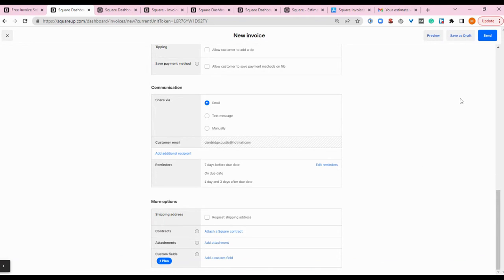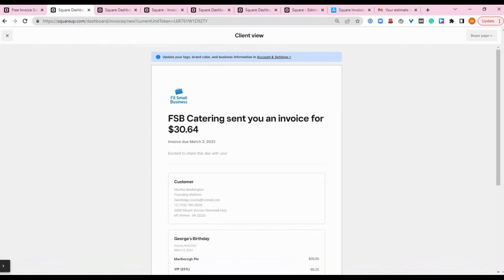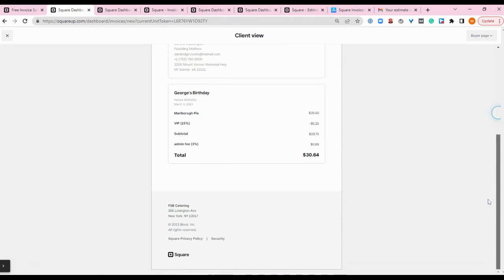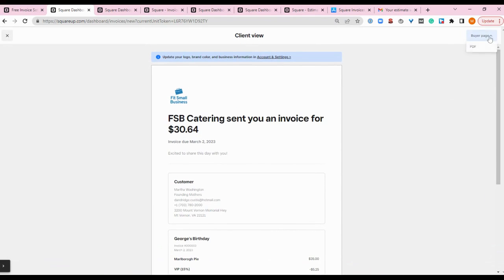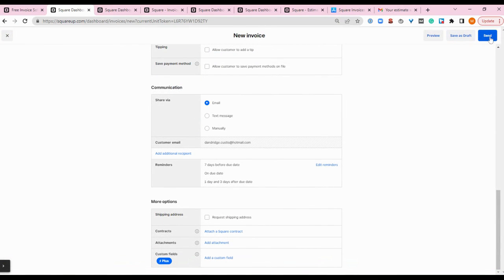Once you've completed all of this information, you will want to preview your invoice to see what it looks like to your customer and make sure that everything is exactly how you want it to look and that you have all of the information correct. And from there, we're ready to send.